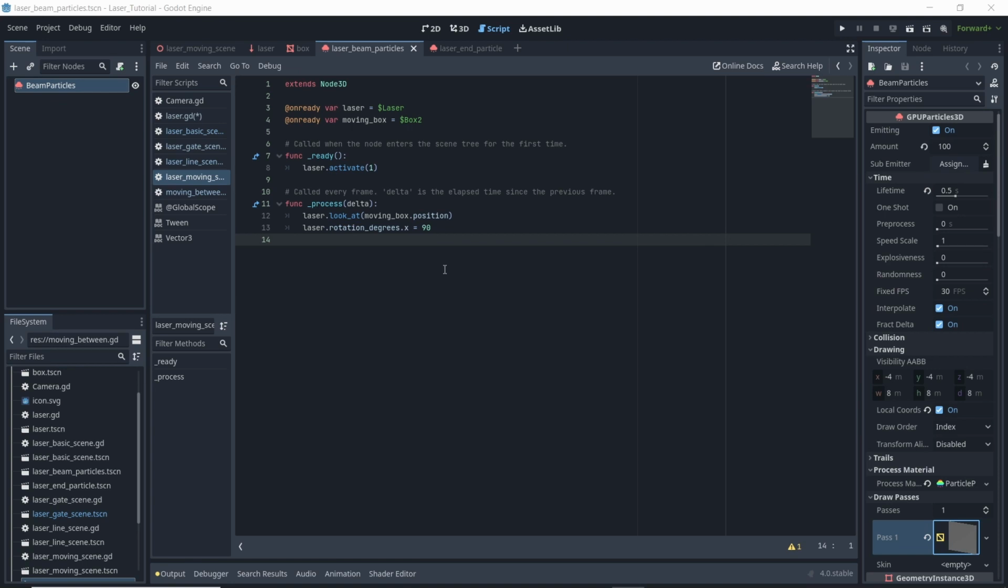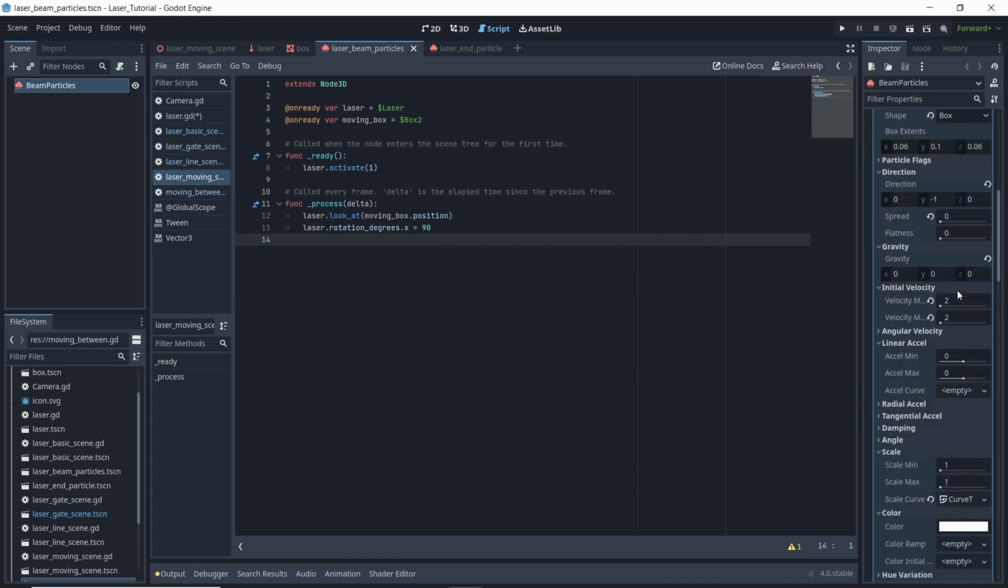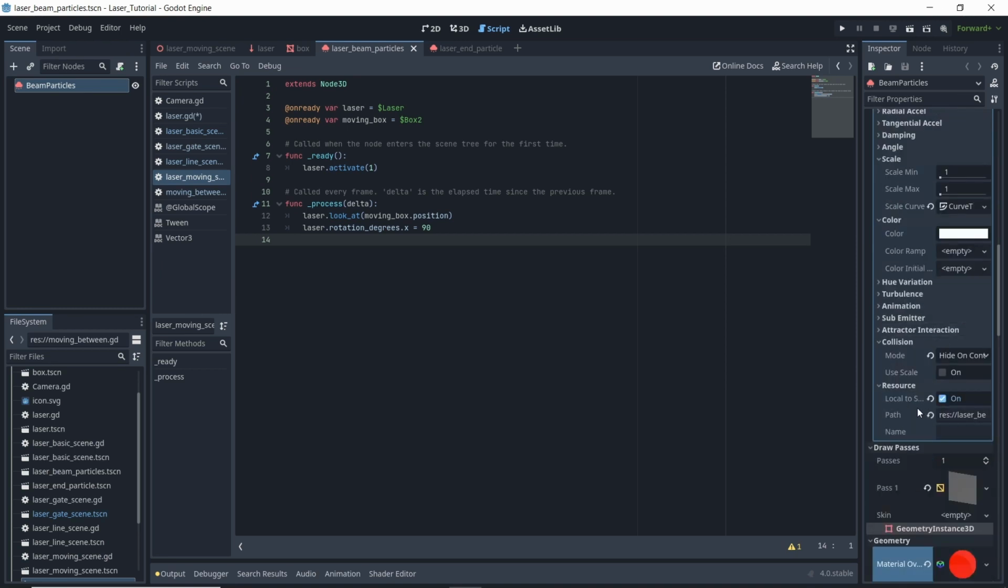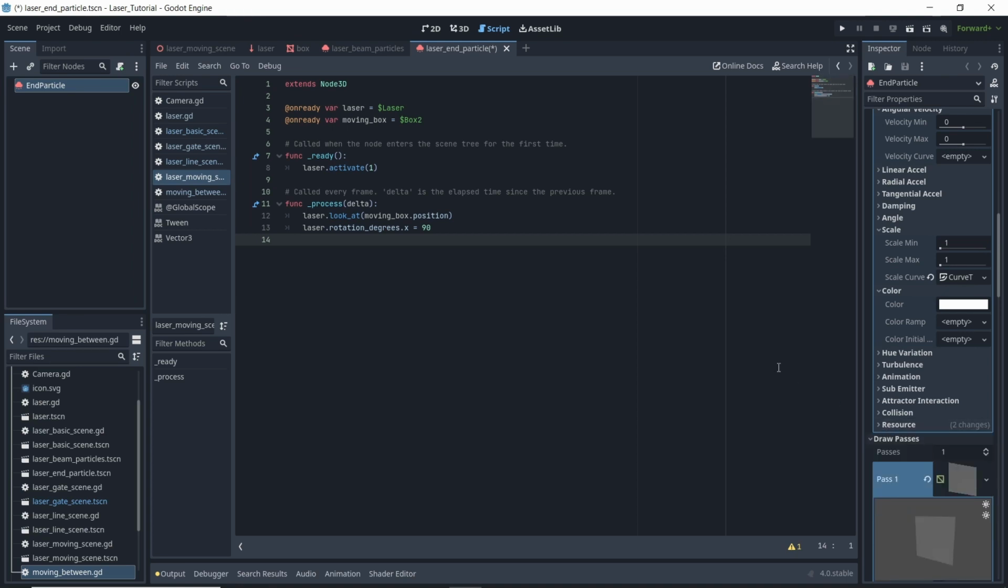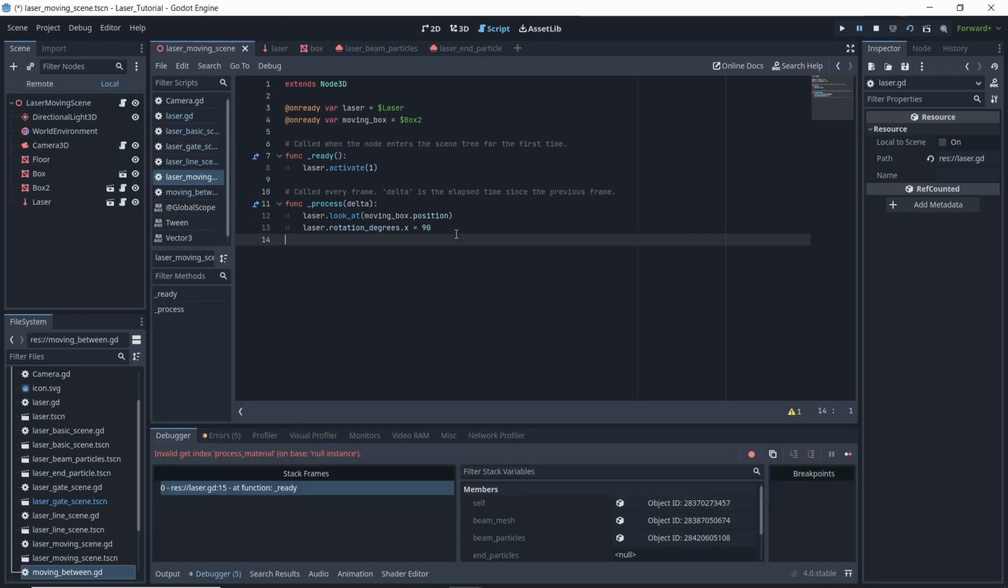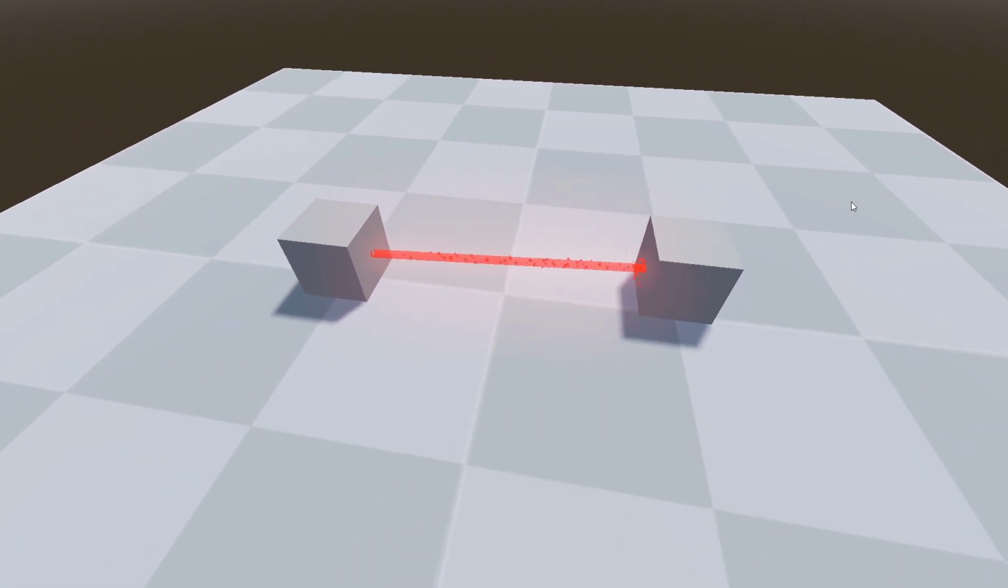Finally, if you want the laser to follow a target, you can use the look_at function. Make sure to set both particles' ParticleProcessMaterial to local to the scene. Here is an example of it following a target.